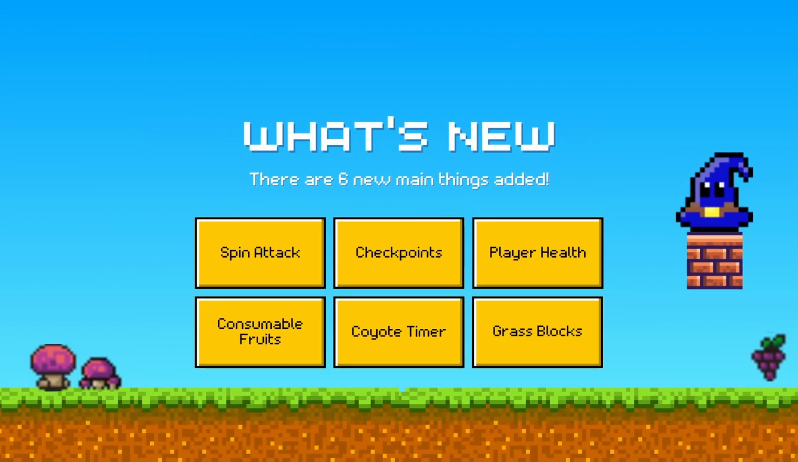Here's an overview of what I've added since the last video. A spin attack, which I've not yet animated, but cool nonetheless. I've added some checkpoints, and health to the player so they don't die instantly. Now they can take a certain number of hits to die before respawning back at the checkpoints. I've added consumable fruits, which don't yet add health to the player, but I'm planning on making them be able to bring back the player's health afterwards.